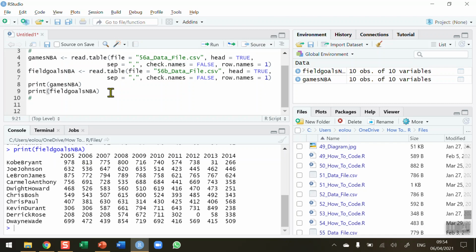So I've now got two matrices here, and I can start to perform some mathematical operations using them. I'm only going to do one or two here. I know the number of games each player played because it's in the data file, and I know the number of field goals they scored over the season. But what if I want to find out how many field goals each player scores per game on average? That's a fairly straightforward calculation: the field goals NBA matrix divided by the games NBA matrix. So let's just do that.